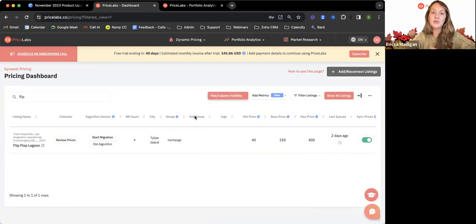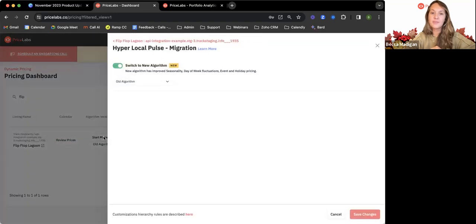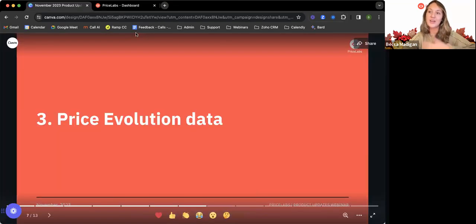Now, if you are on the new algorithm, it will say Hyperlocal Pulse. If you're on the old algorithm, you will see old algorithm and the Start Migration button. So if you click this here, it's going to give you the option to switch to the new algorithm. You'll go from old to new evolution data and our new redesigned neighborhood data.